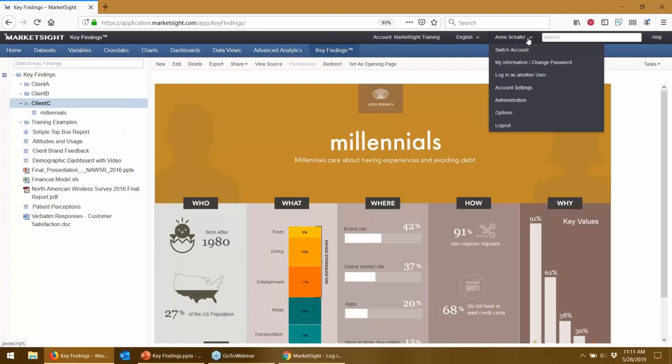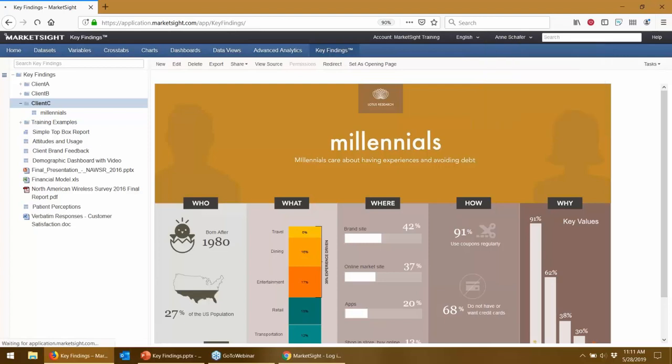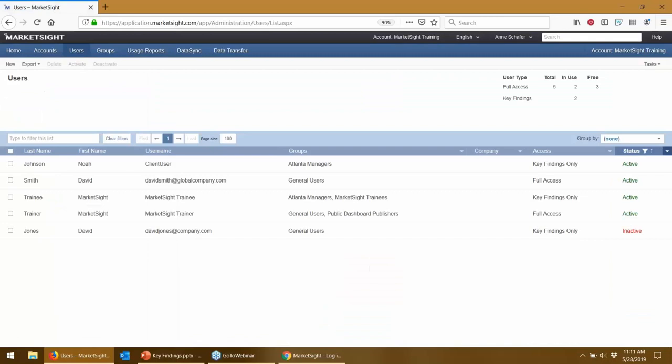Heading over to my username in the upper right-hand corner, I specifically want to see the administration link. Note that this link is only available to users who are company administrators. So this is typically the first user who has signed up for the account. If you do not see the administration link, that means you need to be granted administrator rights. Now, if I click on the administration link, that's going to take me directly to my users page.